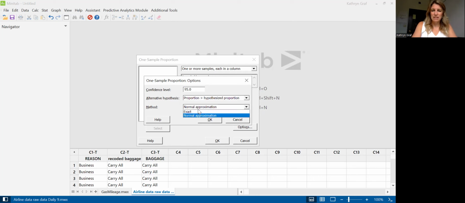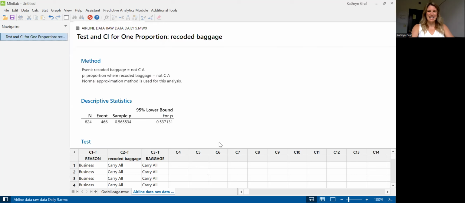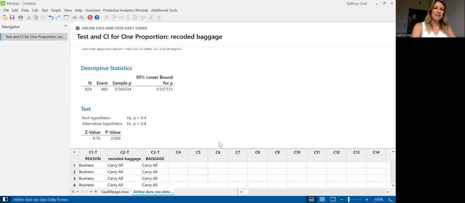Now we always want to change this. It defaults as exact. I'm going to change it to normal approximation every time. All right, so let's click OK and take a look. I'm going to ignore this top section. It's a nice place to just look at the information, but I don't need to do anything here with a 95% lower bound. I'm just going to look right down here.